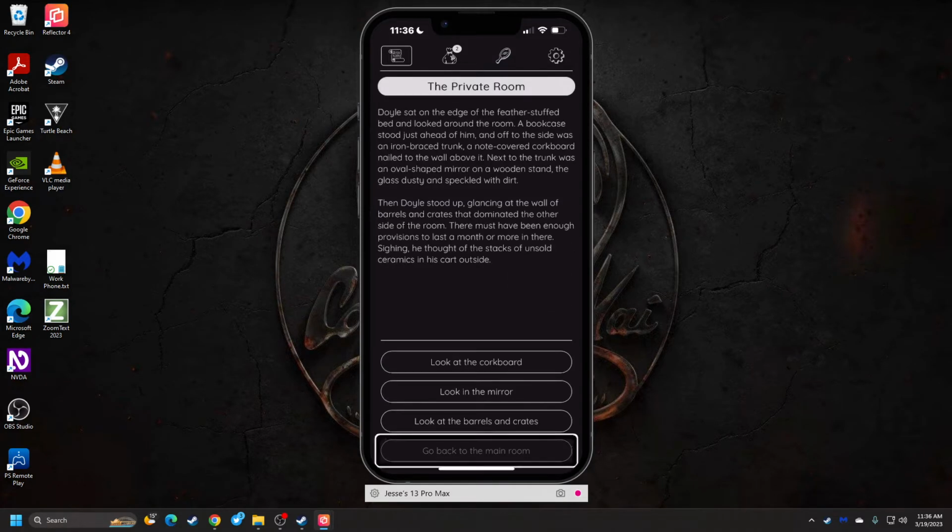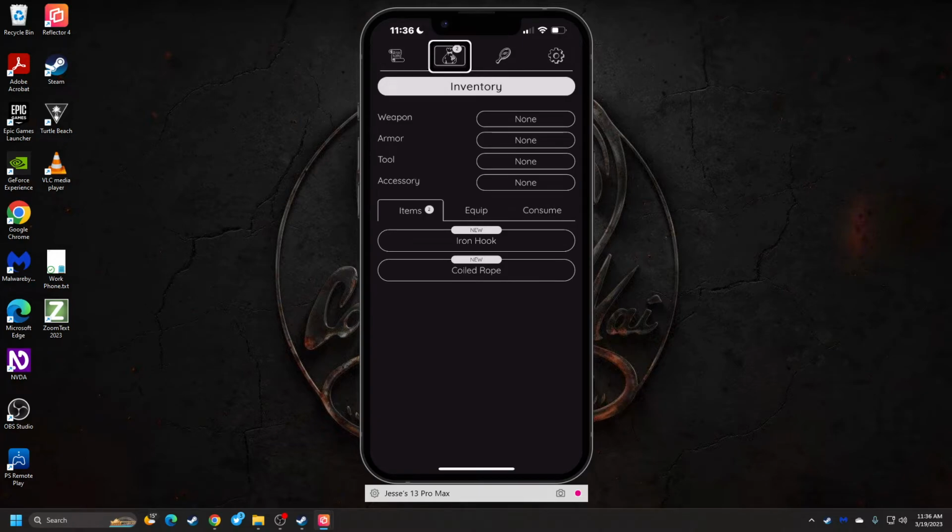Continue. So, before we do anything else, let me go in my inventory. Inventory. And, let me see. Weapon, none. Armor, none. Tool, none. Accessory, none. Button. Items 2, button. Equip, button. Consume, button. Iron hook NEW, button. Coiled rope NEW, button. Iron hook NEW, button.